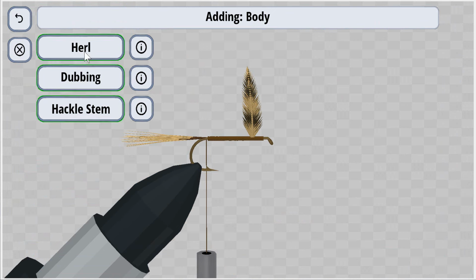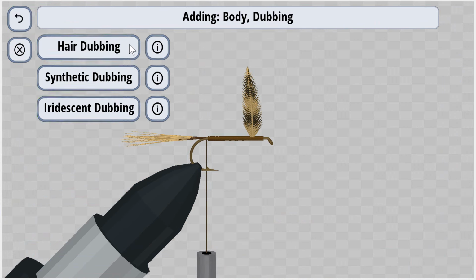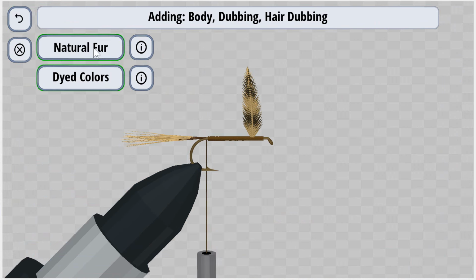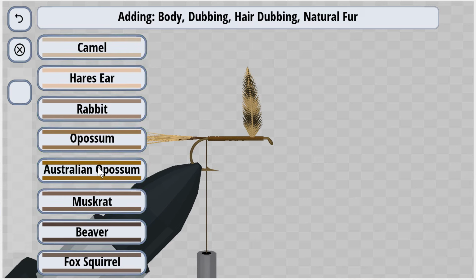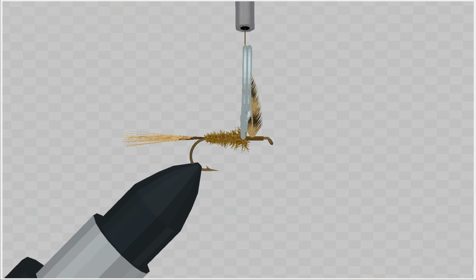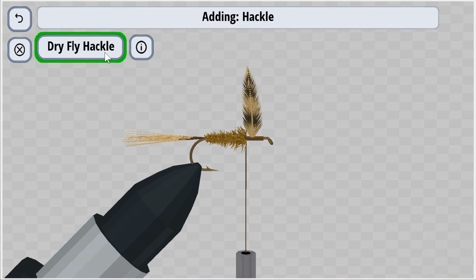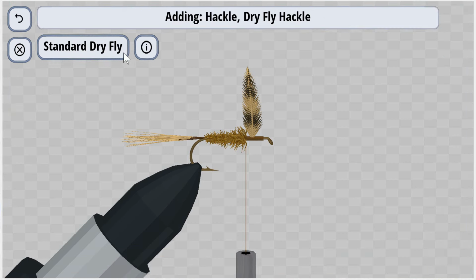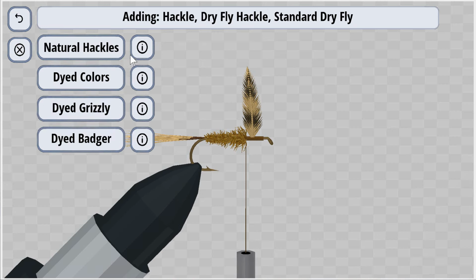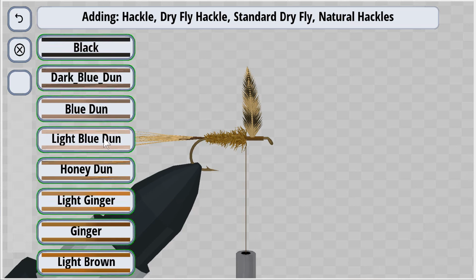Now we'll add the body. Let's pick dubbing. We could go with fur or some man-made fibers. We'll pick fur and let's try Australian opossum. Next, we'll pick a hackle. Dry fly, so it floats well. Standard dry fly, meaning it's wrapped around the front section of the hook shank. And we'll go with a natural hackle in honey dun color.